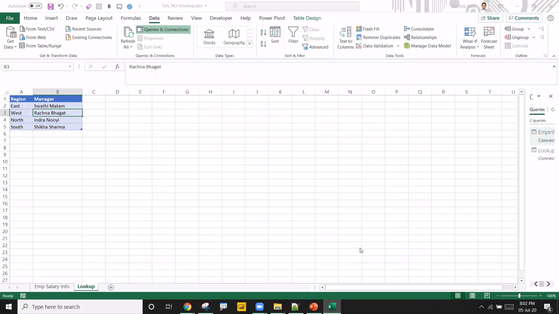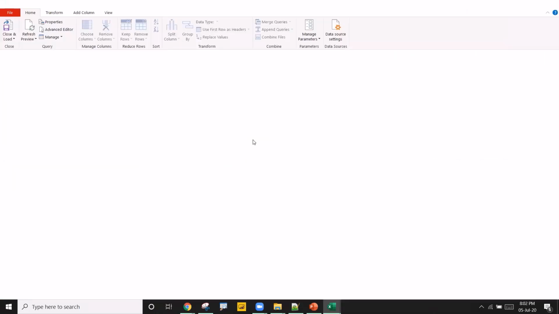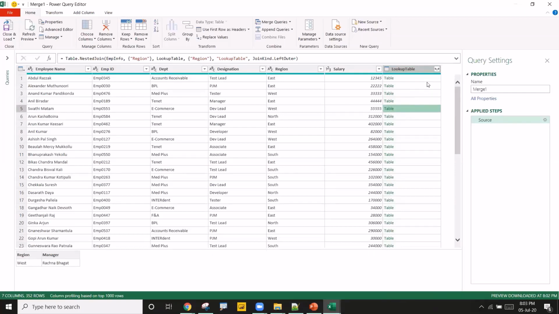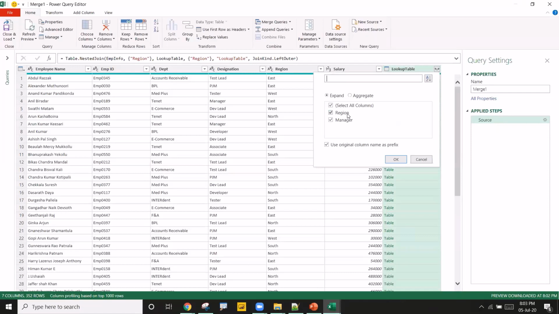Once I click OK, it will open a new window for the query editor. So you see here, the employee table. This is our transactional table from employee name to salary, correct? And that lookup table is showing as a table here, correct? There is a double arrow here. Click on it. It is showing the region and also manager. Nothing but in the lookup table, these are the two columns we have. So which column of data do you want? We want manager. We don't want region, correct? Because region is already here.